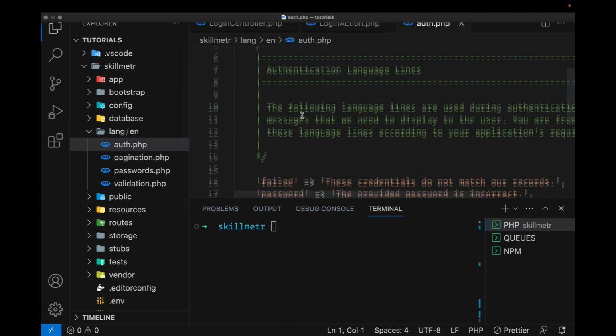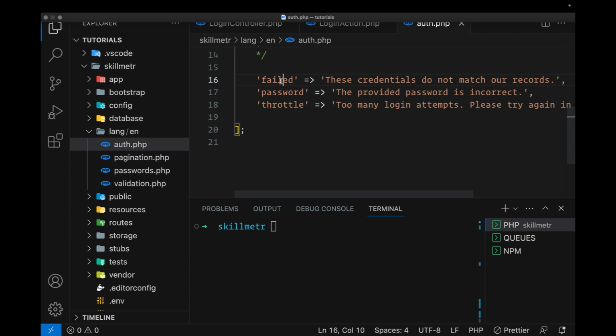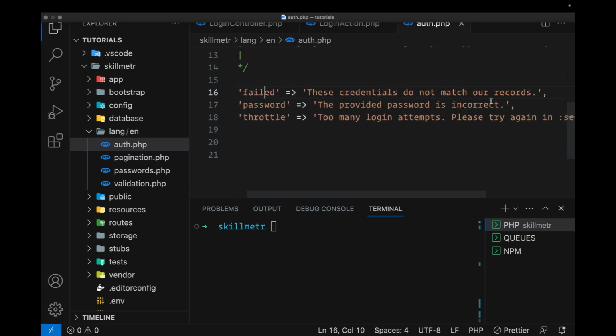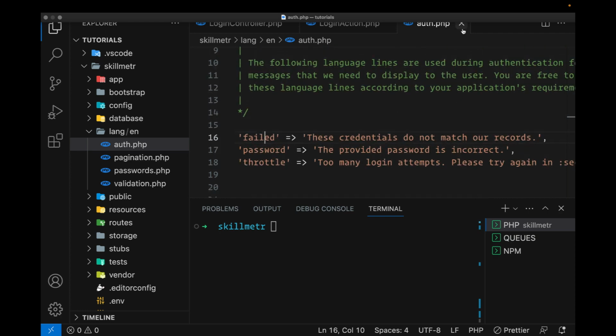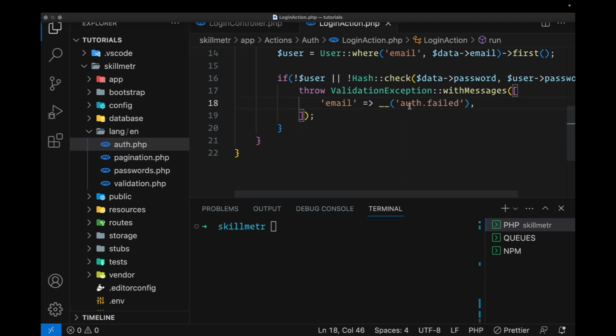So if you go to the auth and you come here, you see failed, it does say these credentials do not match our records, okay? So we're basically accessing that string by just calling this helper method, the underscore, and then auth.failed.